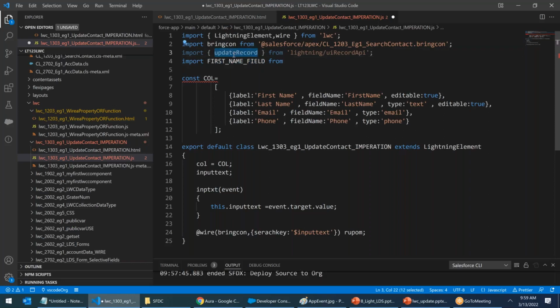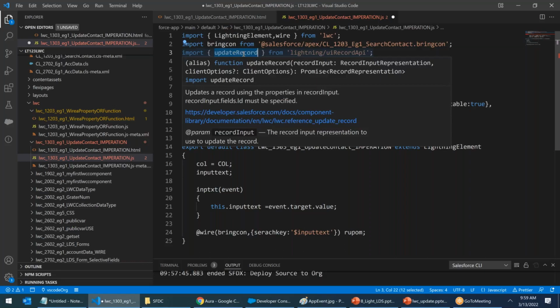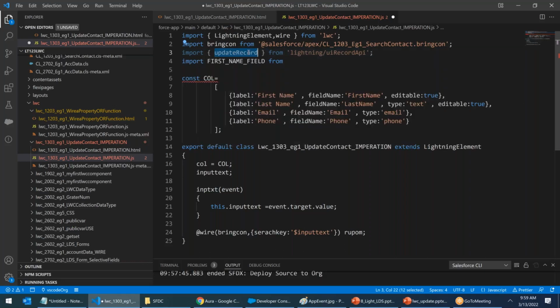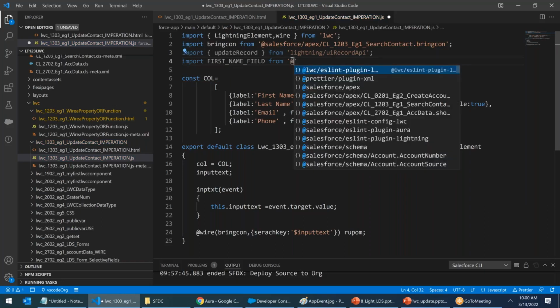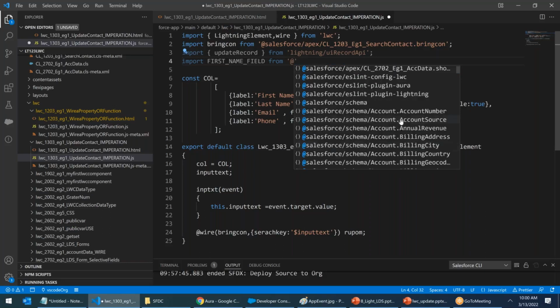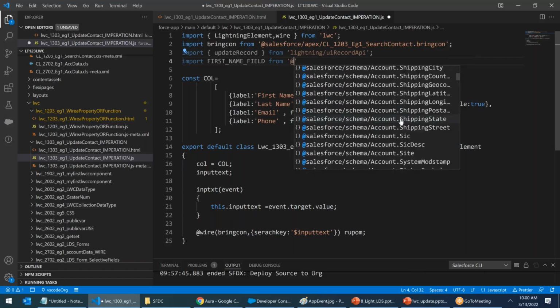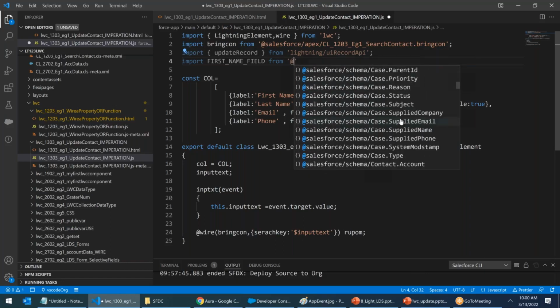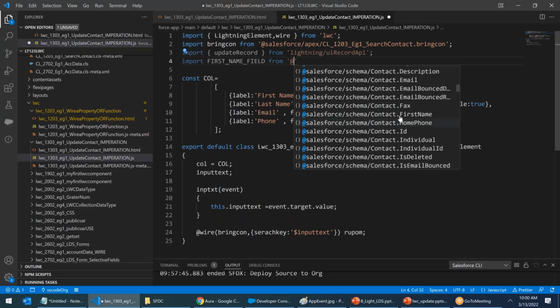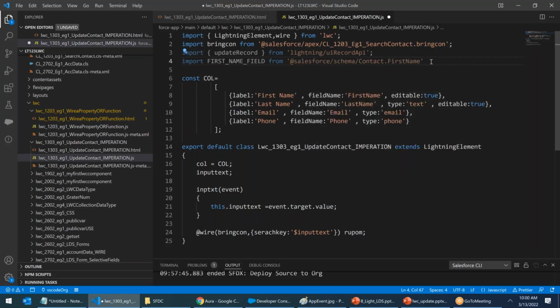Update record. Can I say root record? No, you cannot. That is an import method you're calling. It's a method. It's a pre-written program. First name field, from where? From at the rate Salesforce schema. Here it is. What is that? Contact. This is account. All the fields are visible. Case. Contact. Contact what? First name. Import.